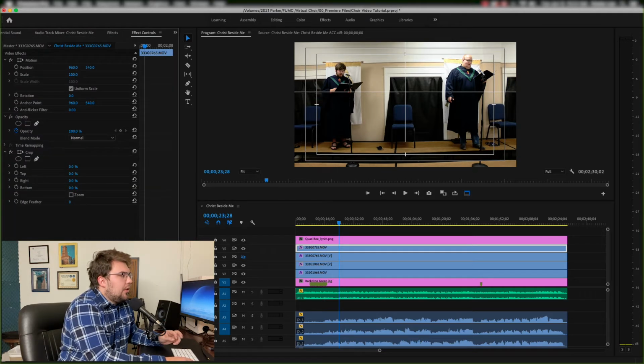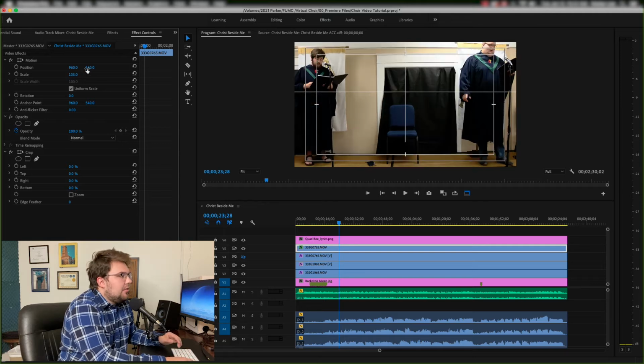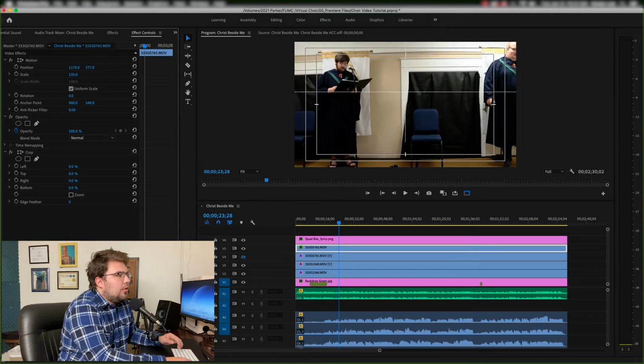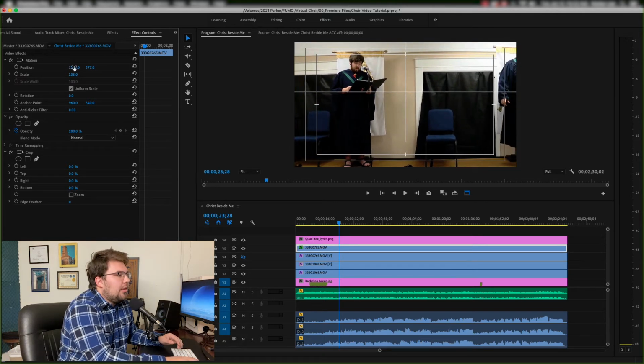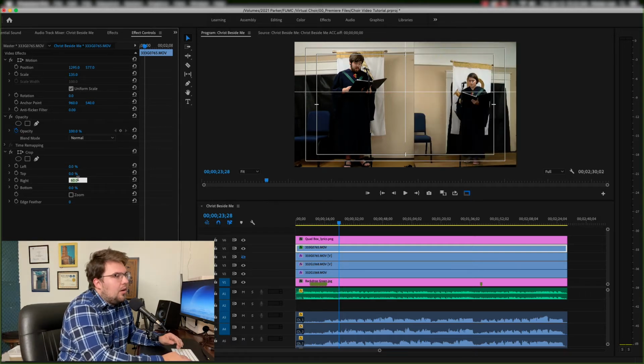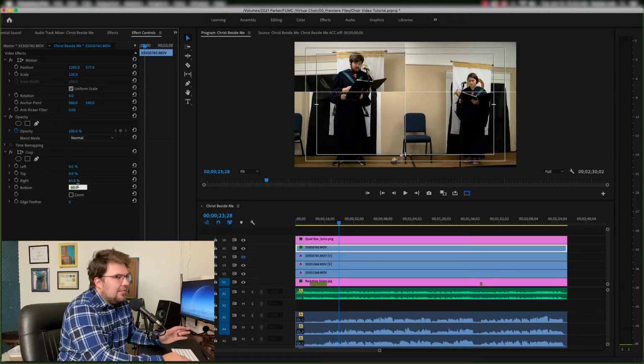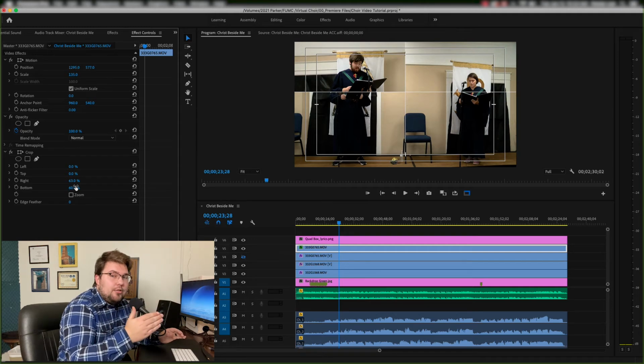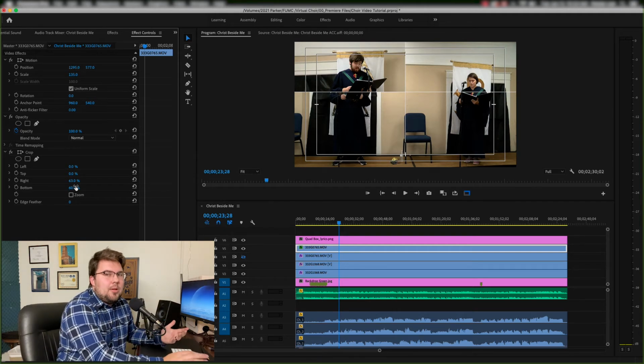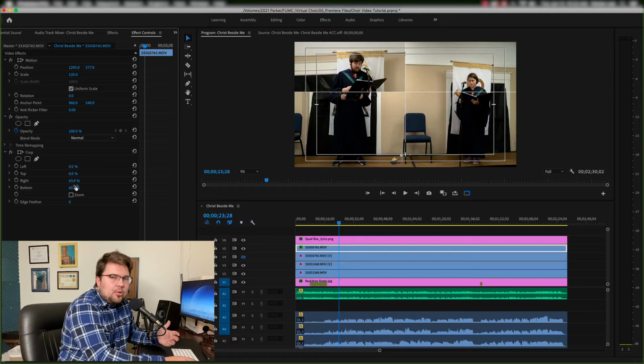Effect controls. There we go. I'm going to scale him up to 135 and drag him over somewhere around there. Now there is no hard and fast way to do this. What I've settled on is if they're filmed on the left-hand side of the choir room, they go on the left. That way they're looking into the frame. I don't want them kind of short-sighted, so that's what we do. We just have them long-sighted.